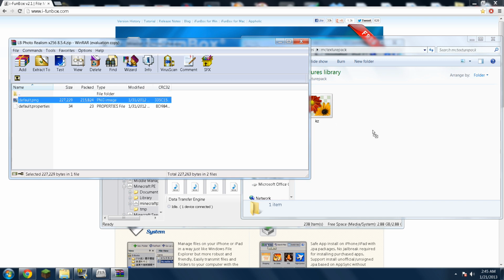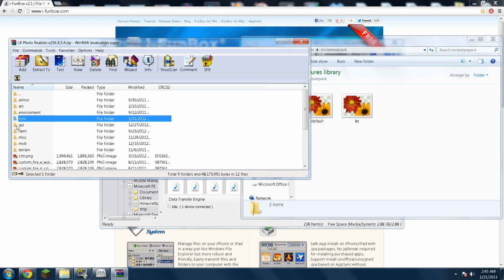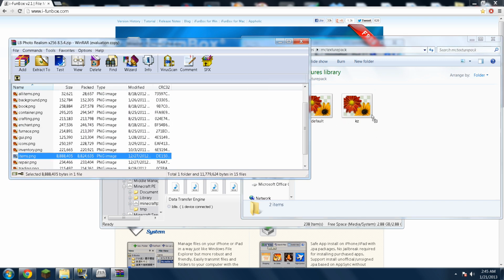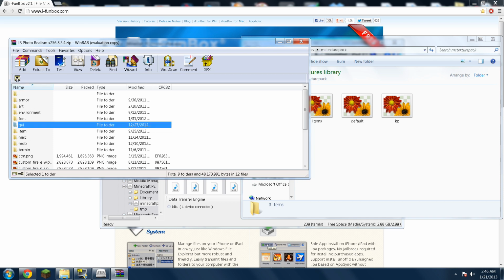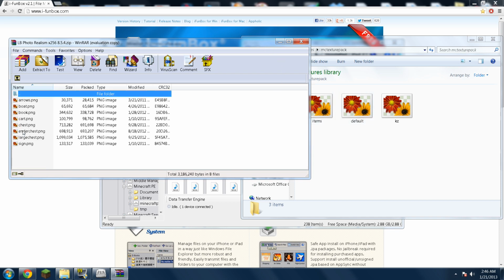Font, go ahead and copy that just to make sure. I don't think that's in there, though. So we're going to take items and drop it over. Let's see what else we have in here. Trading trap, furnace, no. Anything else in here? There's nothing else in here. So just take the items.png and then go to item here.